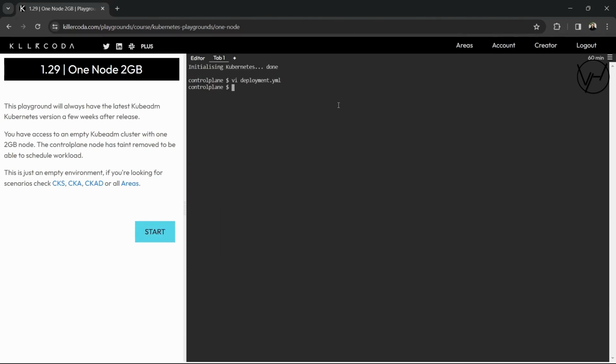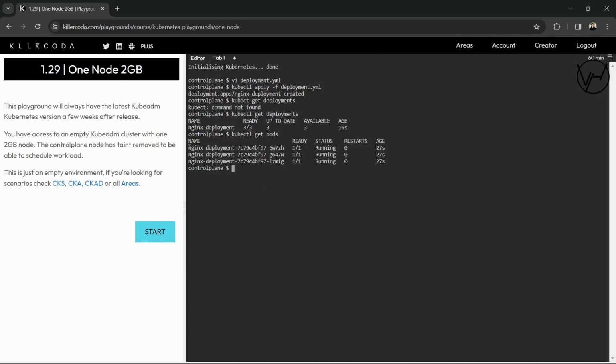So after saving the deployment, we can just go kubectl apply -f deployment.yaml, and this will create the deployment, and we can see it by using kubectl get deployments. I forgot to write the L. So kubectl get deployments. There are 3 deployments that are up to date. Okay, that's fine. Now let's also see kubectl get pods, and there should be 3 pods that are running through the nginx deployment, and there are 3 pods that are running through the nginx deployment.